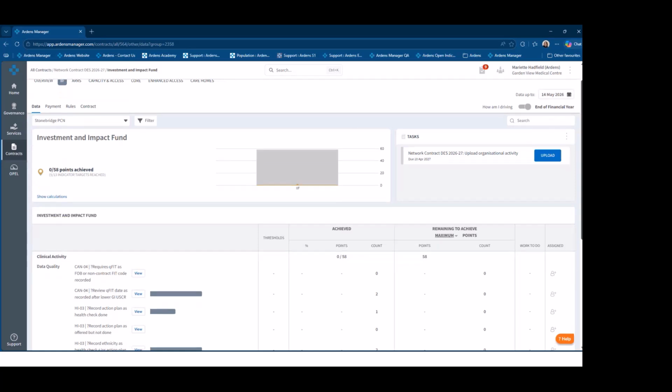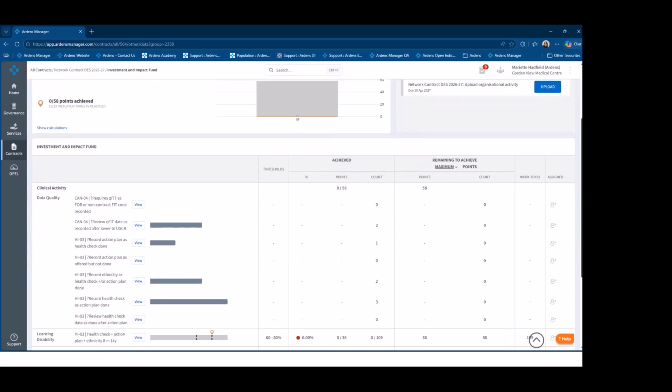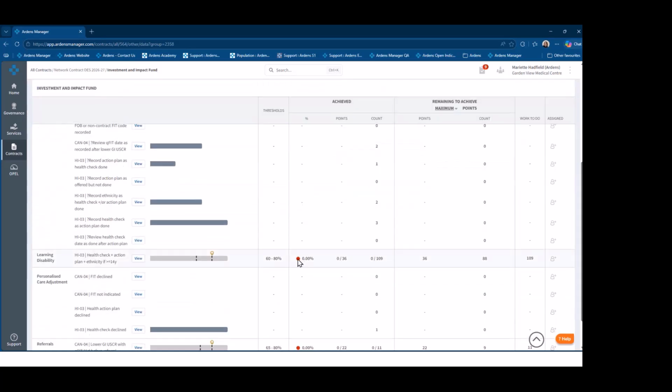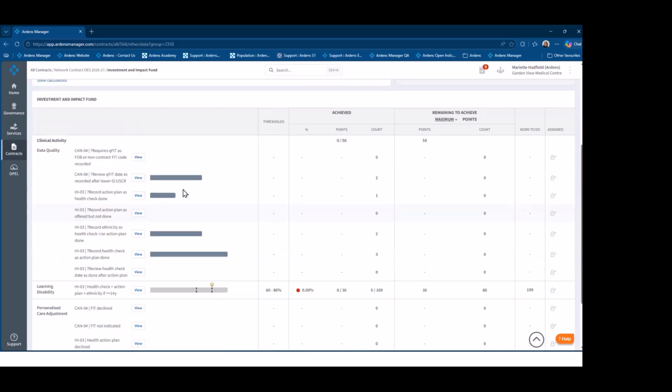So working our way down, some additional things you've got with the Network DES to help you. Obviously, we know what our progress is with this. We can see how many health checks we've done and what our threshold achievements are. But what you might want to do is take a particular look at the data quality section here, because that will also highlight for you where there's work that's incomplete. And again, if you're starting off the year with work that is incomplete, that's going to skew your figures. So do factor that into your planning phase.